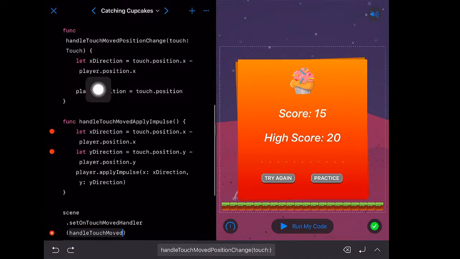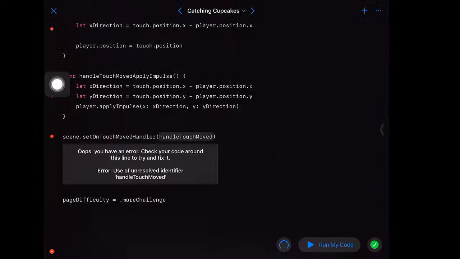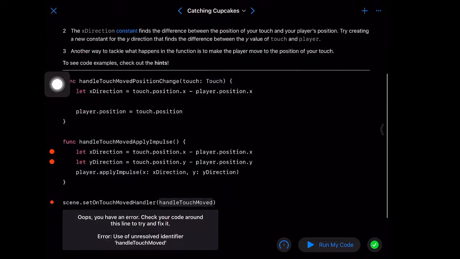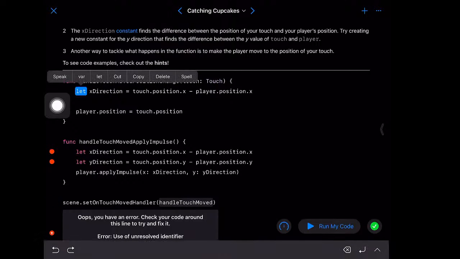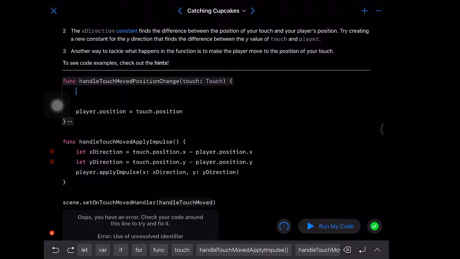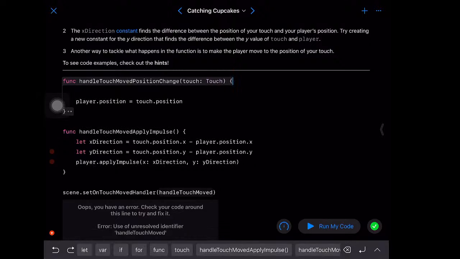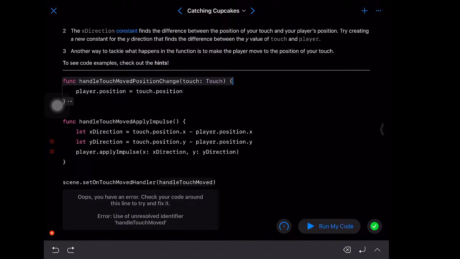So here, and we'll open this up so we can see it better. The top function says handle touch move position change, and it's got a touch parameter. And now we don't actually need that. We could actually get rid of this line. And in fact, let's do that. Let's get rid of this. So we'll delete that. I'm going to hit delete because I only have one line of code in this particular function.